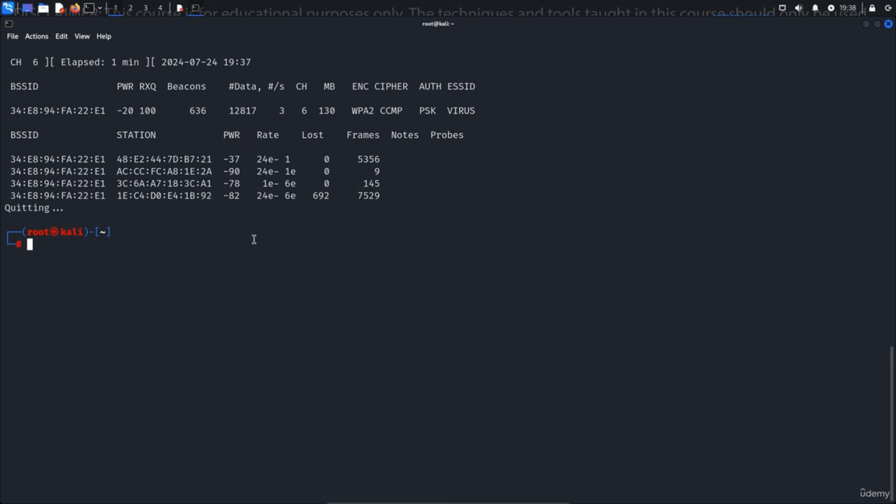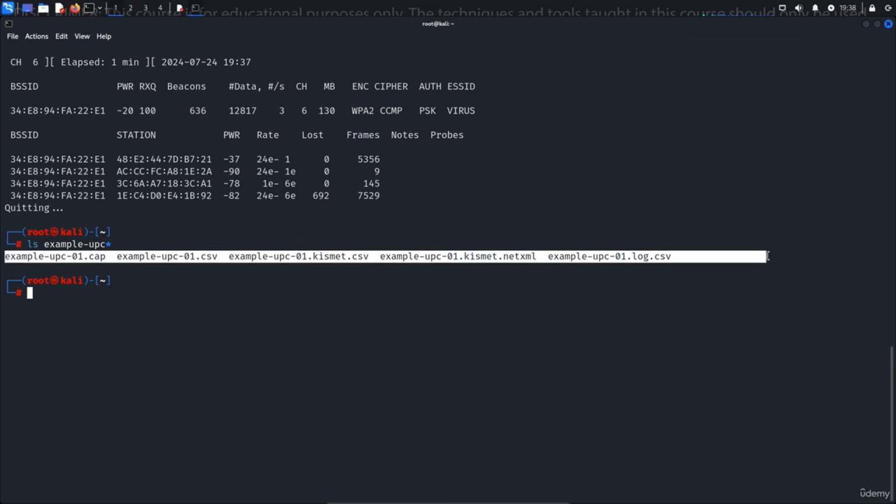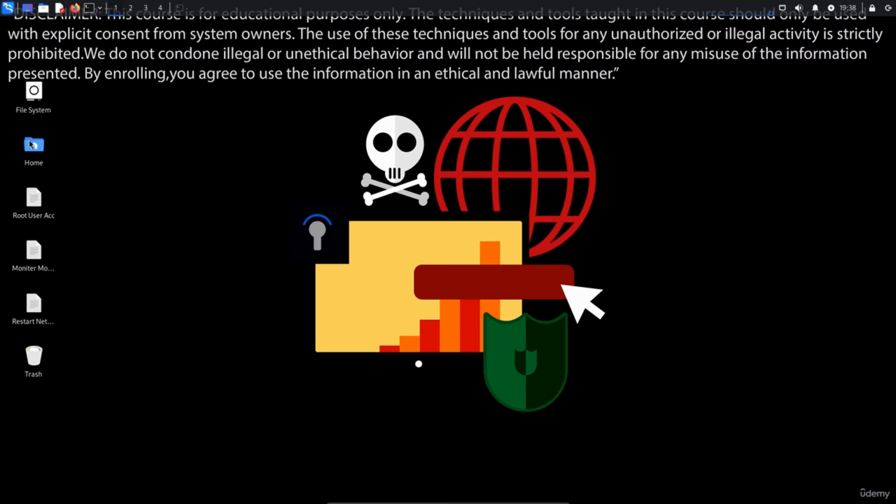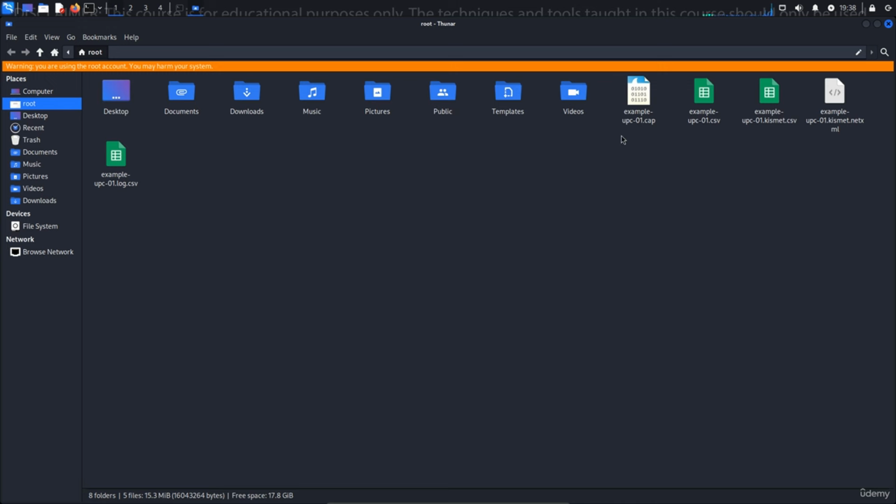So after this, just type ls to list the files. So these are the files which are saved in the home directory. Press pwd, and it says we are en route. So we have example UPC as the file name. You can keep any file name you want, and example UPC 01.csv, net xml, and yep, you have the log file. So this is saved in your home directory. All of the files are saved here.